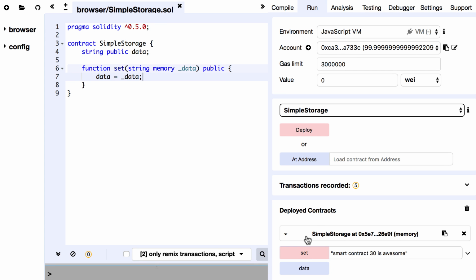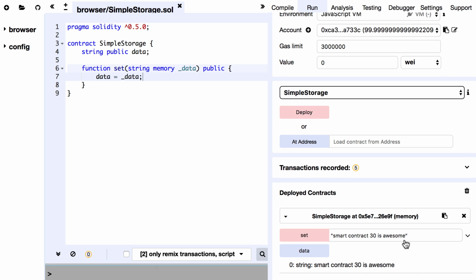Okay, so apparently nothing happened, but actually something did happen. Now if I click on the data button, I should see the updated value for the data variable. So let's click on data, scroll down, and I see smart contract 30 is awesome. Yeah, it works.